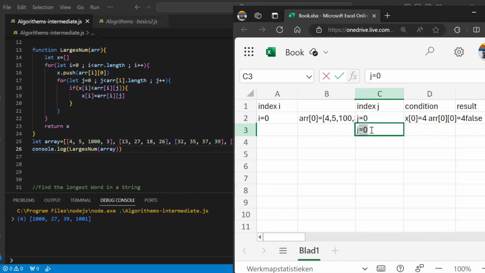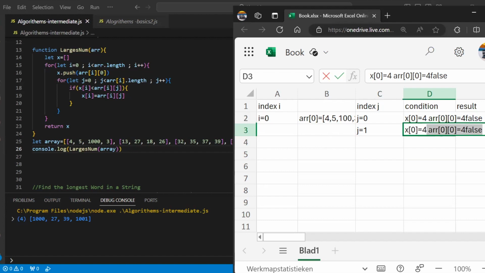And when j equals 1, x[0] equals 4. Actually, inside this for loop, I'll get only x[0]. Why? Because this index here is 0. It depends on this index. So it's just going to be x[0]. If I find a bigger number, I'm going to change it. Okay, so let's move on.